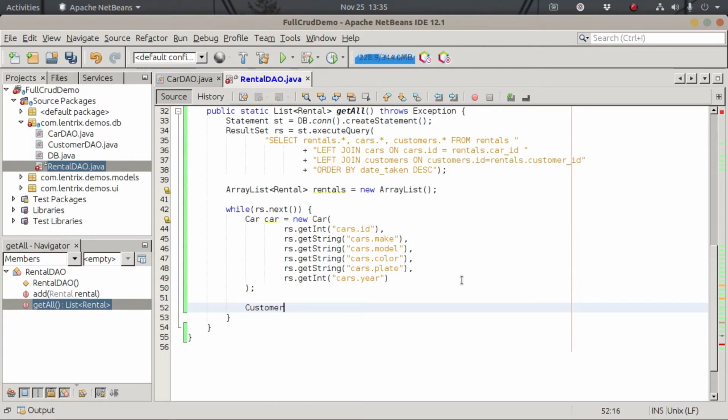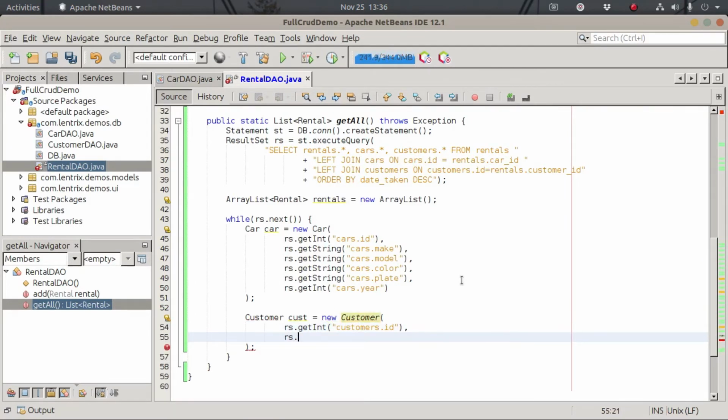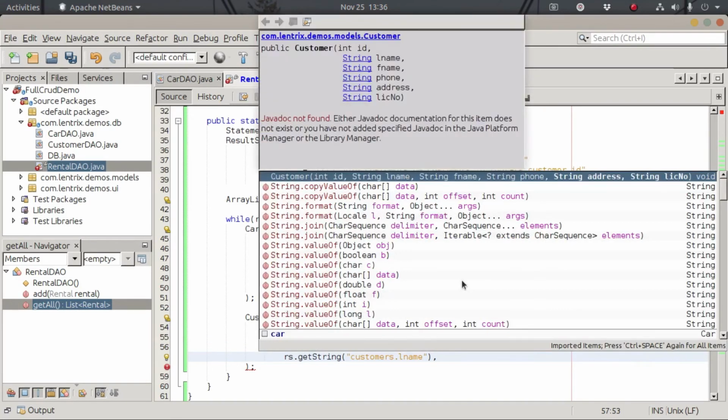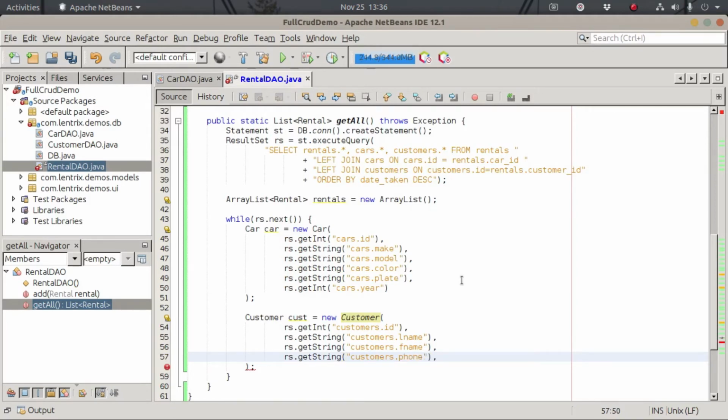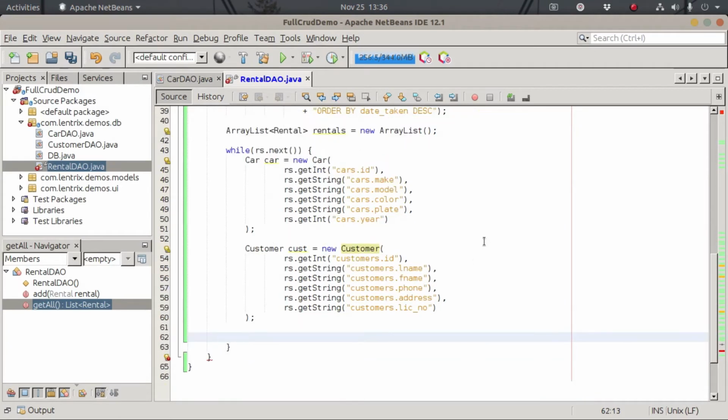Besides that, we also need to create an instance of customer. Right, rs.getInt customers.id. After last name is phone, then address, and then license number. And there's our instance of our customer.